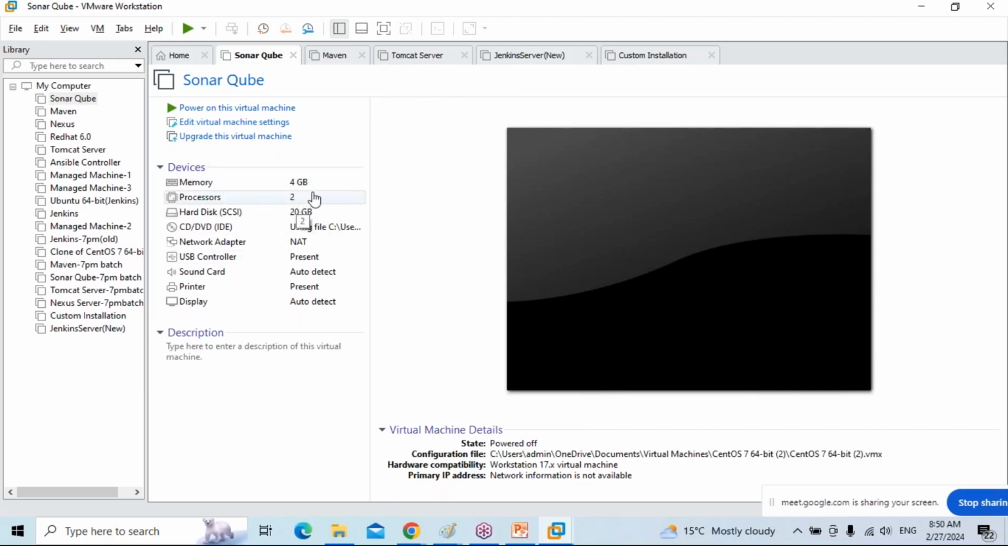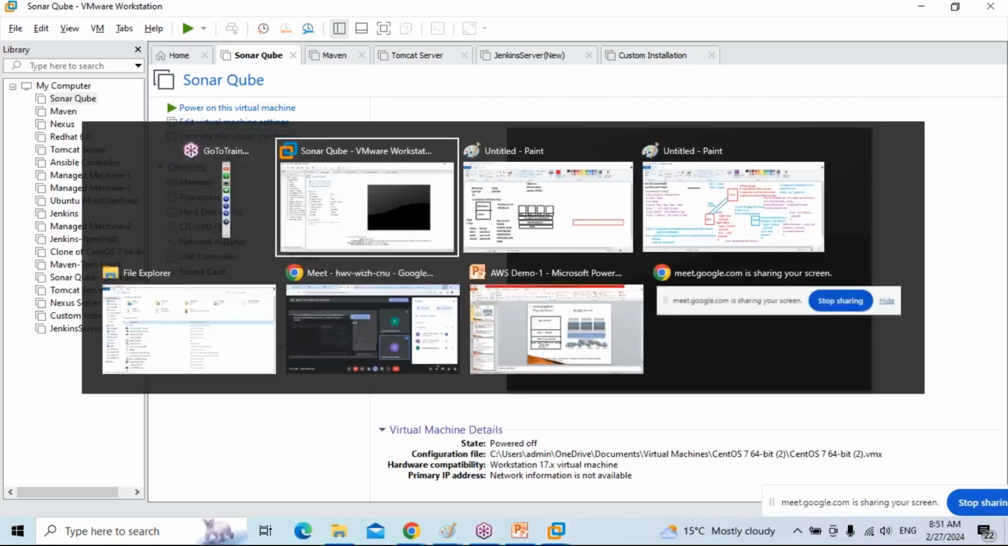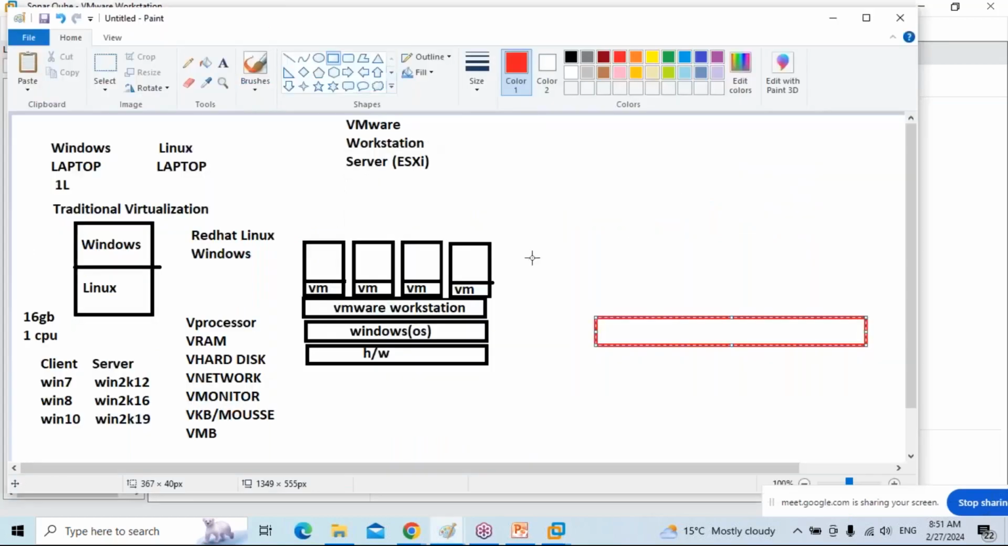We don't require a dedicated CPU to create a virtual machine. One CPU is more than enough. That means what? For every VM, 1 by 10. 1 by 10 means what? For every VM, it is going to allocate 0.5 CPU. That is the advantage. So we are talking about server.